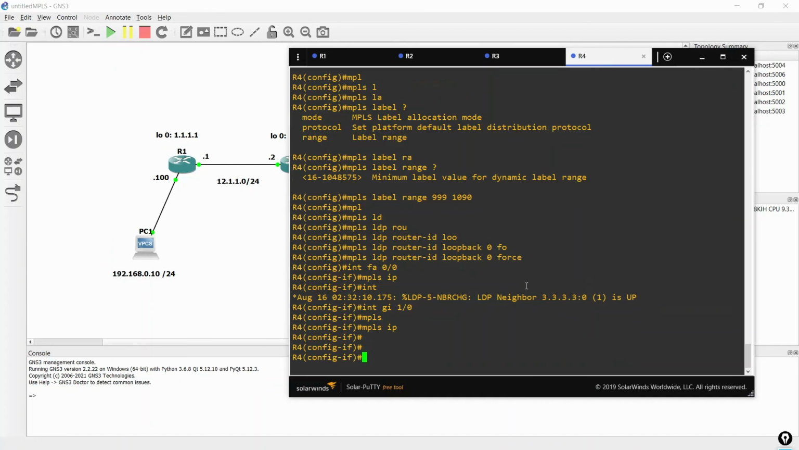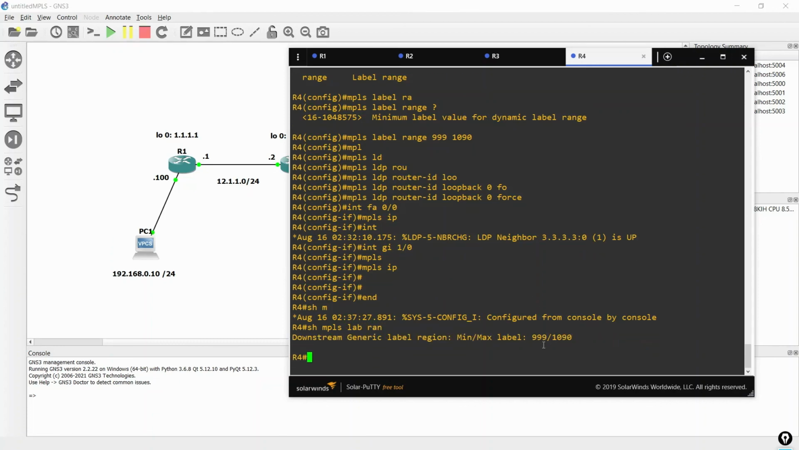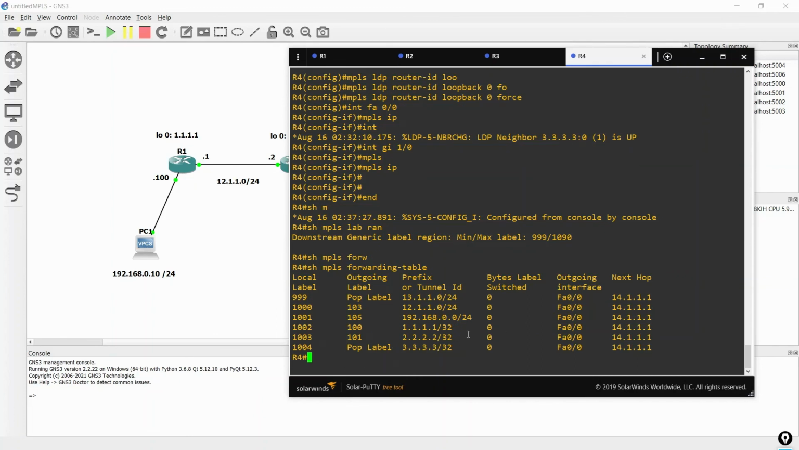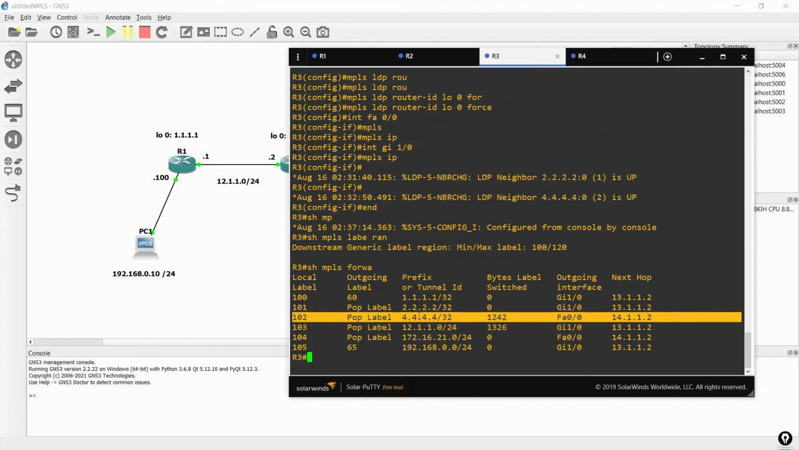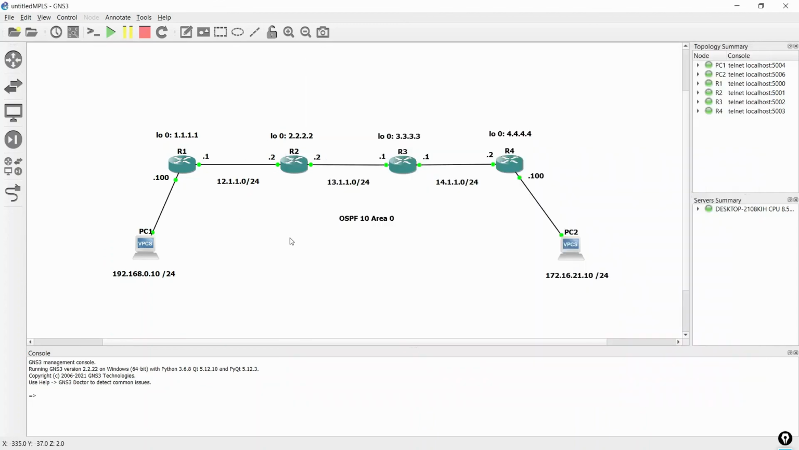And here, show MPLS label range from 999 to 1009 and show MPLS forwarding. So 4.4.4.4 network is here. Look, there's nothing here because we didn't mention that on the MPLS, I mean the interface. But anyway, it said if you want to go to this network, you should go to this interface, which is the next hop, and that one is here. So that's it. Everything is it.